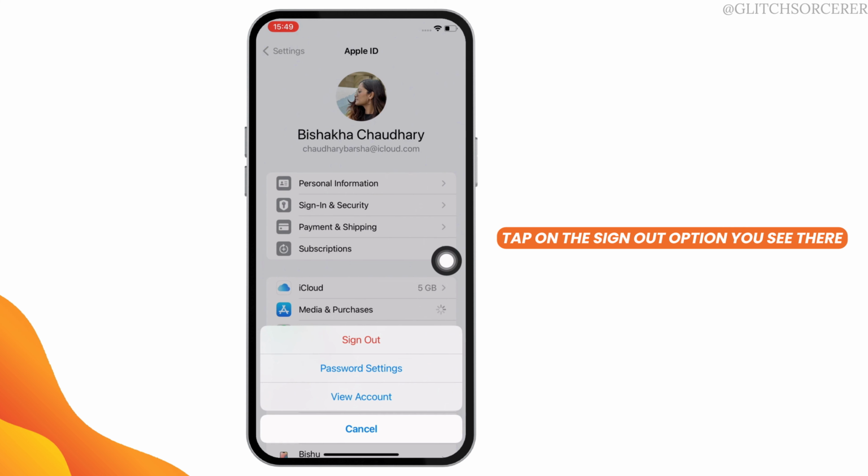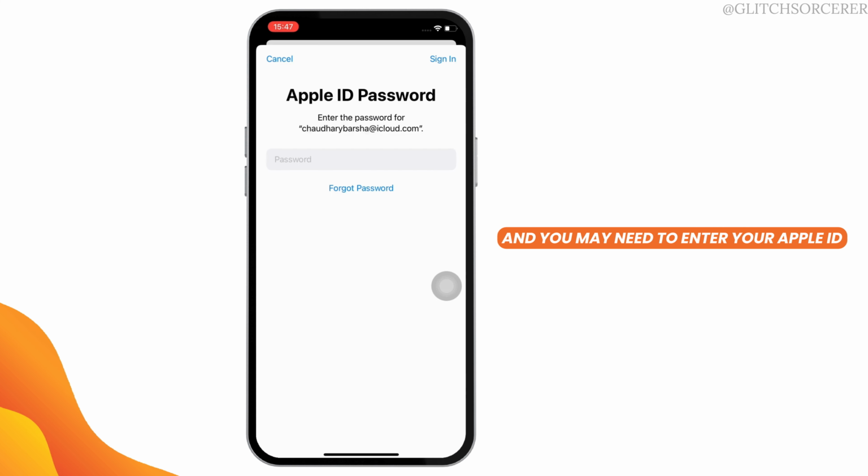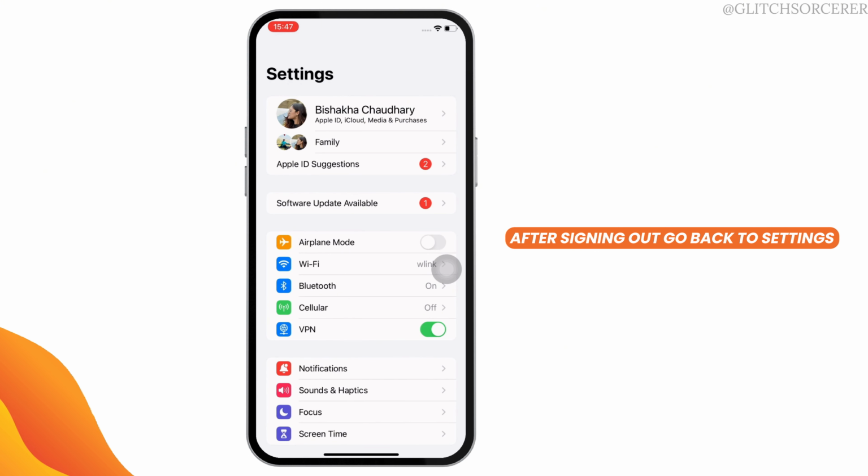Tap on the sign out option you see there, and you may need to enter your Apple ID password in order to sign yourself out. After signing out, go back to settings and tap on the sign into your iPhone option.